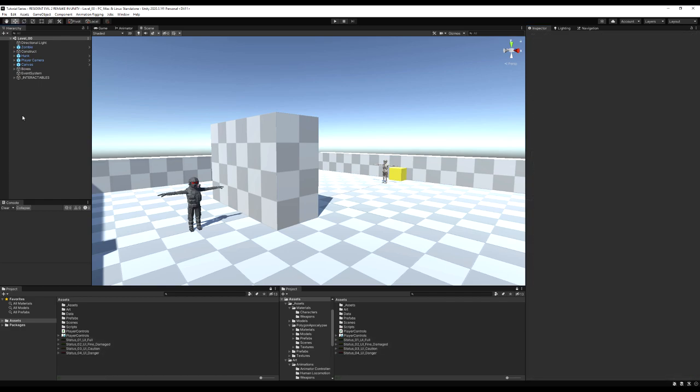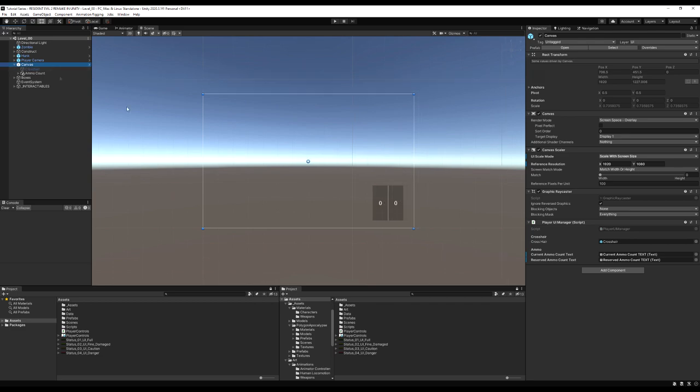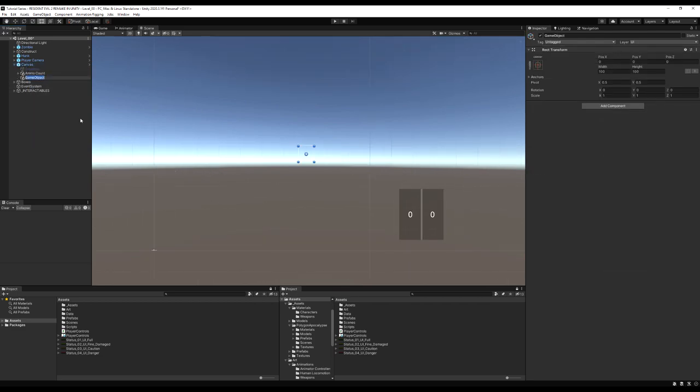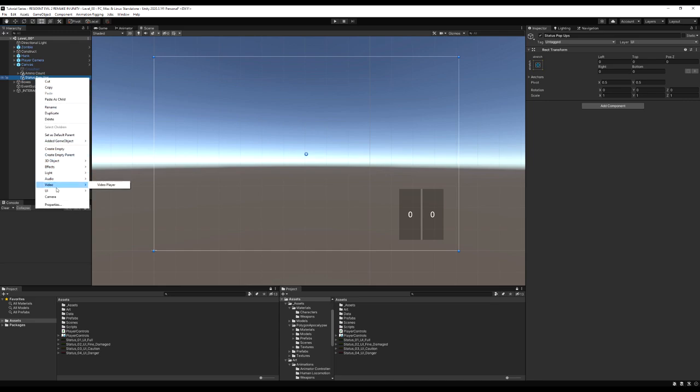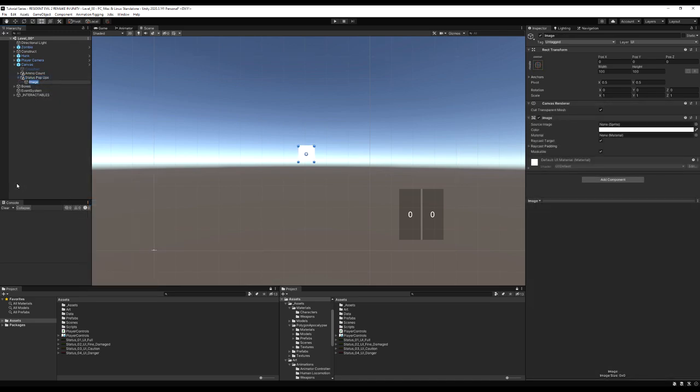Now, we're going to do the same system that Resident Evil 2 did. So when you take damage, it will give you a little heart rate monitor. So the first thing we want to do is go to our canvas and double click. Let's right click, create an empty game object. I'm just going to call this status pop-ups. Status being the status of your character when you take damage or an effect. I am then going to click this little box here, hold Alt, and make it the size of the canvas. And then I'm going to right click, go to UI, and make a new image.